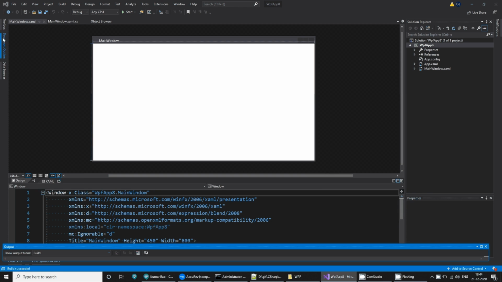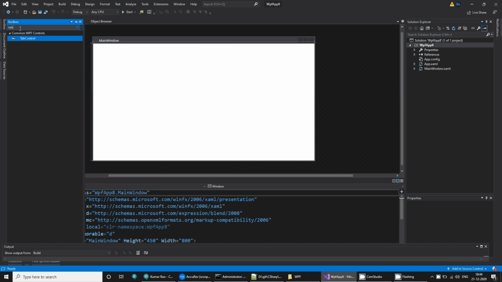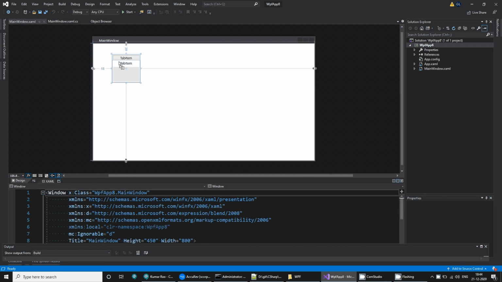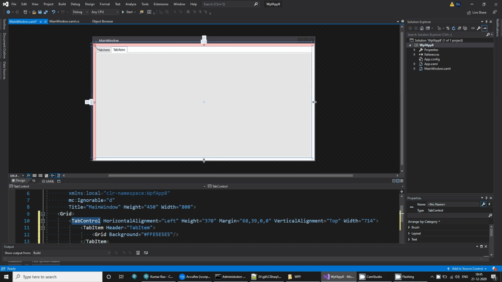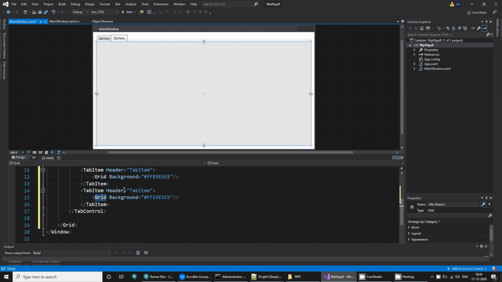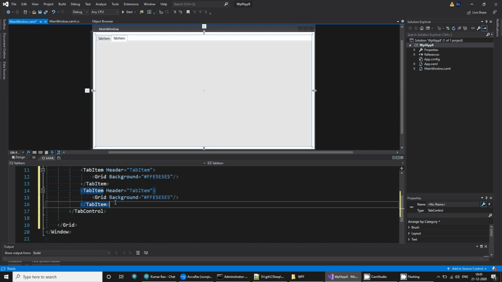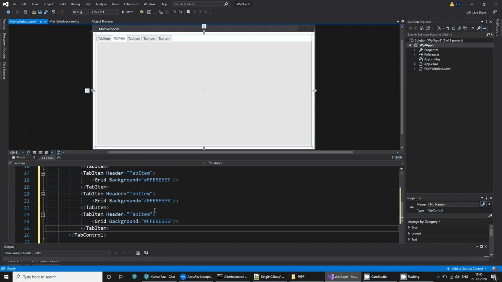Now let's say we want to create a tab or some complex application using such a tab control. So what we usually do is we have this tab control and then we can add multiple tabs here, right? So this is tab 1, tab 2, tab 3, tab 4, tab 5, and so on. It will keep on increasing the tabs.